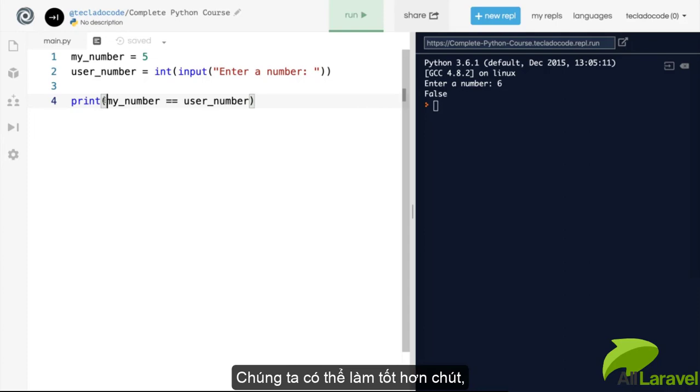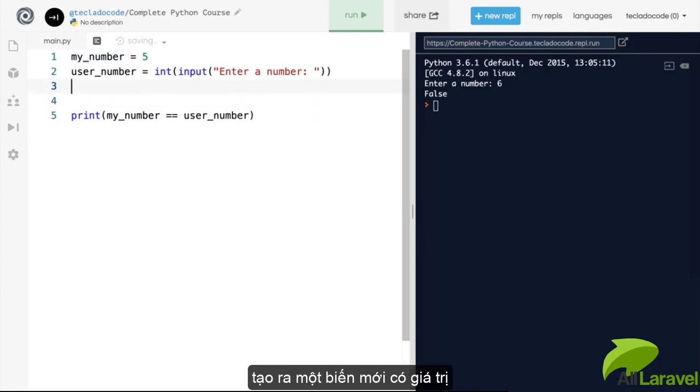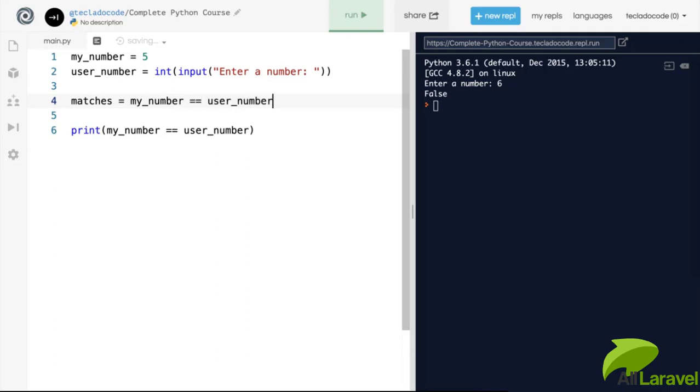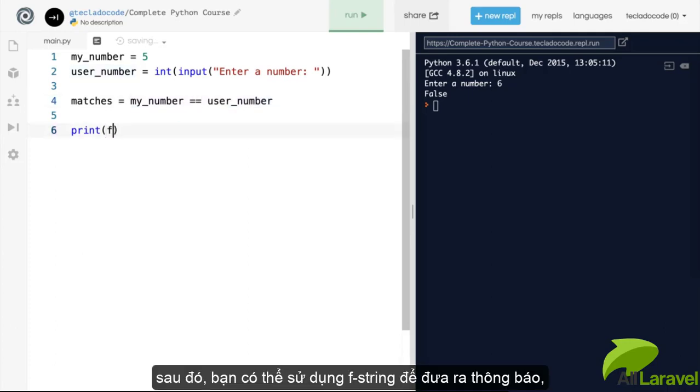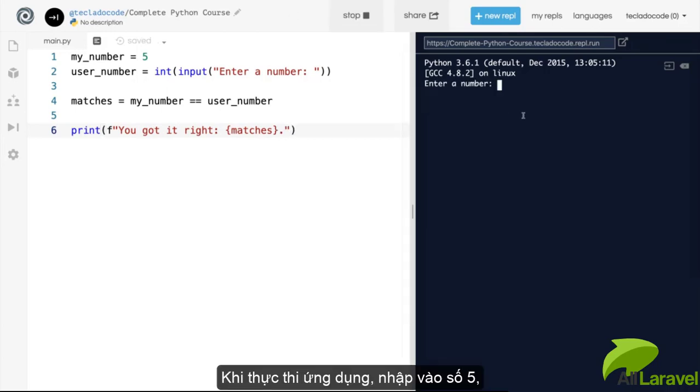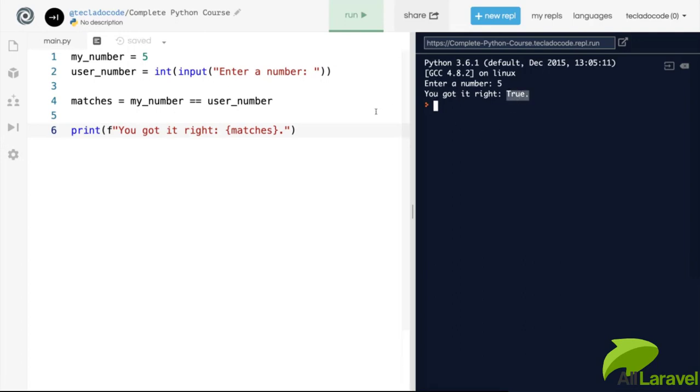So as long as they enter 5, this will be true, and if they enter anything else, then it is false. To make this a little bit better, you can create a new variable which has the value of whether it matches or not. And then you can use an f-string to say, you got it right, matches. And then if we run this and we type 5, it says, you got it right, True.